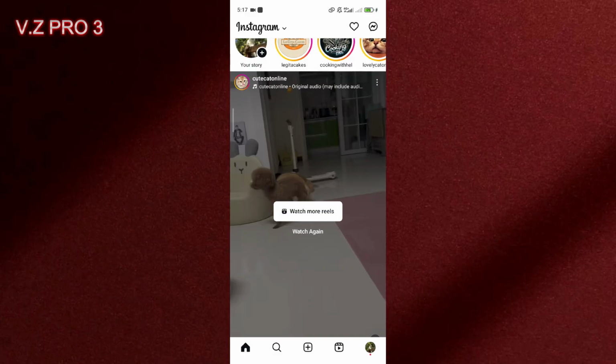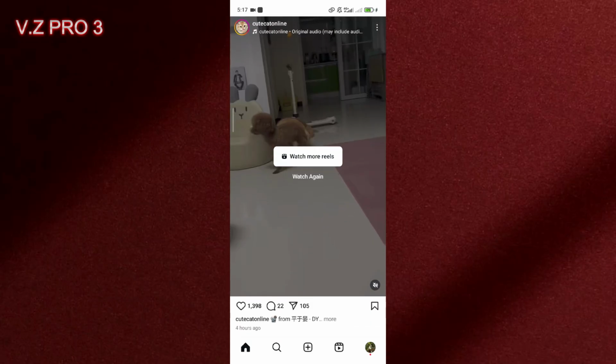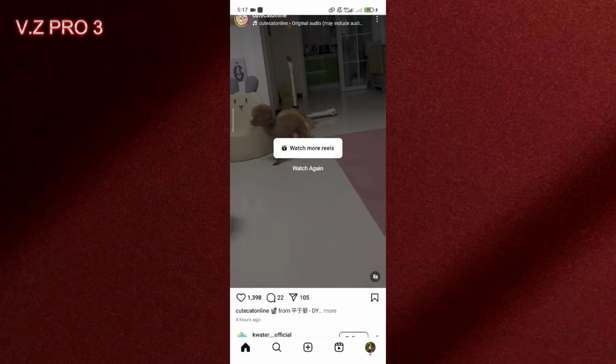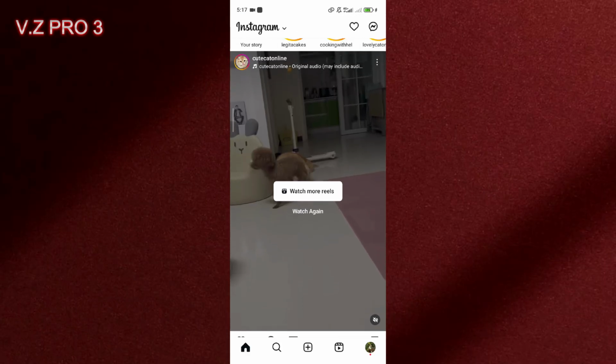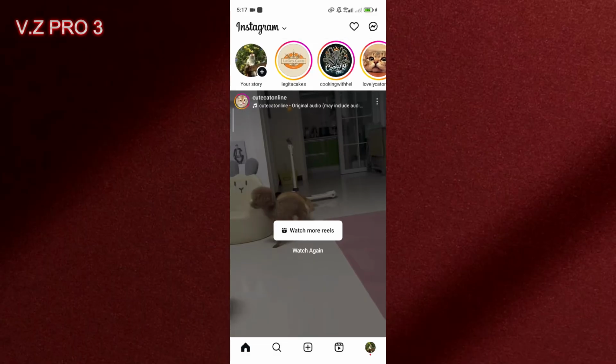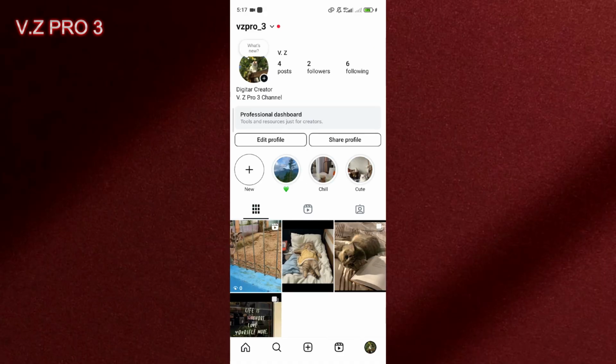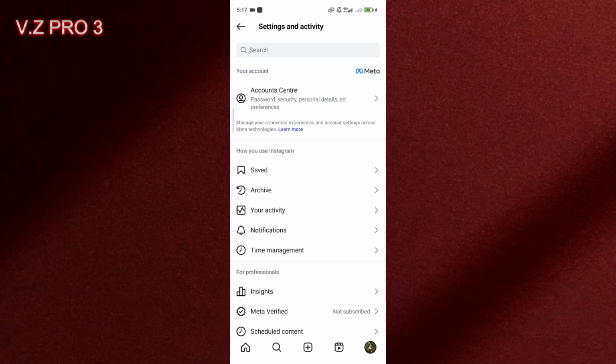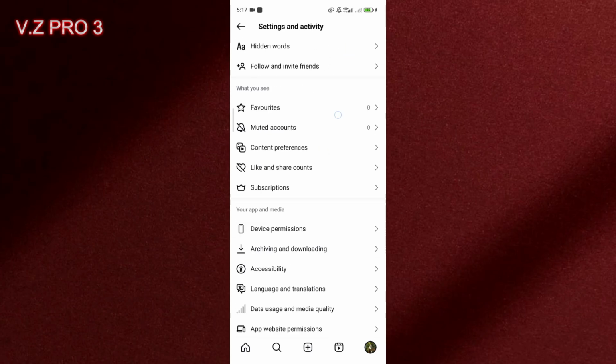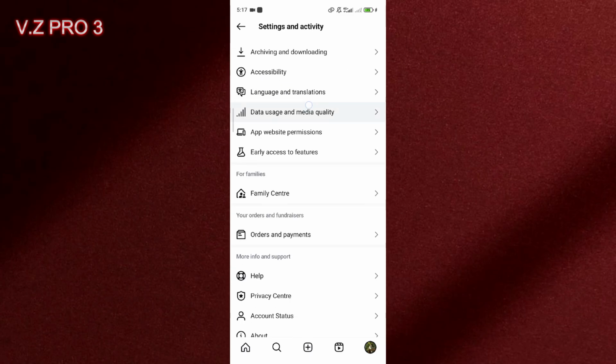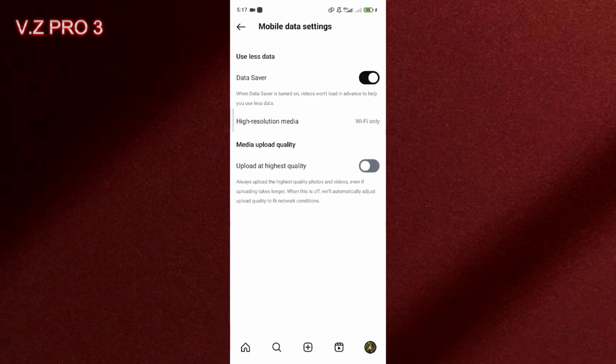Second, compressing while uploading. Most social media apps compress pictures and videos while uploading them for data saving purposes. It's possible that the same thing happens with your Instagram stories. So you can check your settings on Instagram. Go to your profile, tap on the three lines in the upper corner, scroll down and go to data usage and media quality.